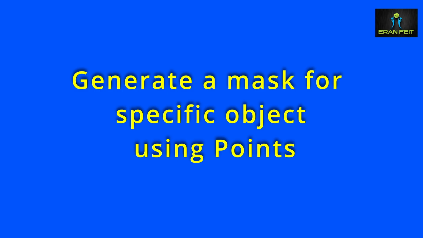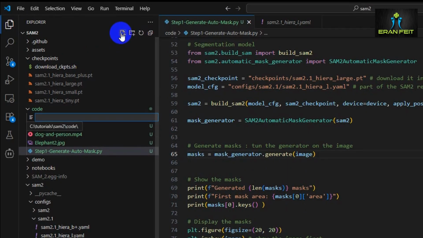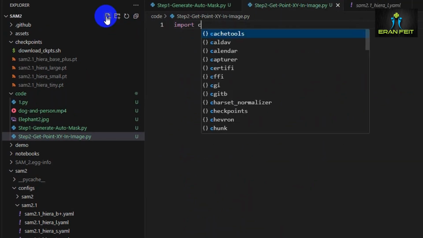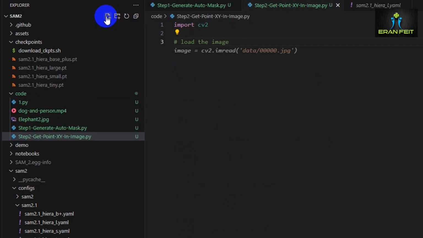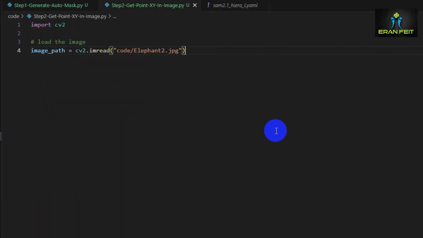Let's continue. So now let's generate a specific object using points. Let's create a new Python file and let's name it step number 2. And now we will generate a mask based on a point. So part of the code will be sending X and Y coordinates that mark a specific object in our image. So let's import OpenCV, and after that we will load the image that we would like to segment.